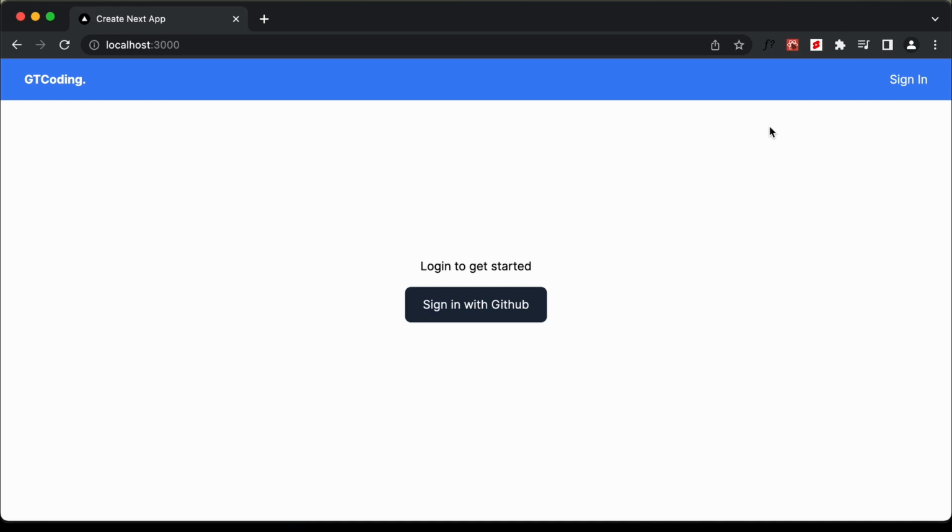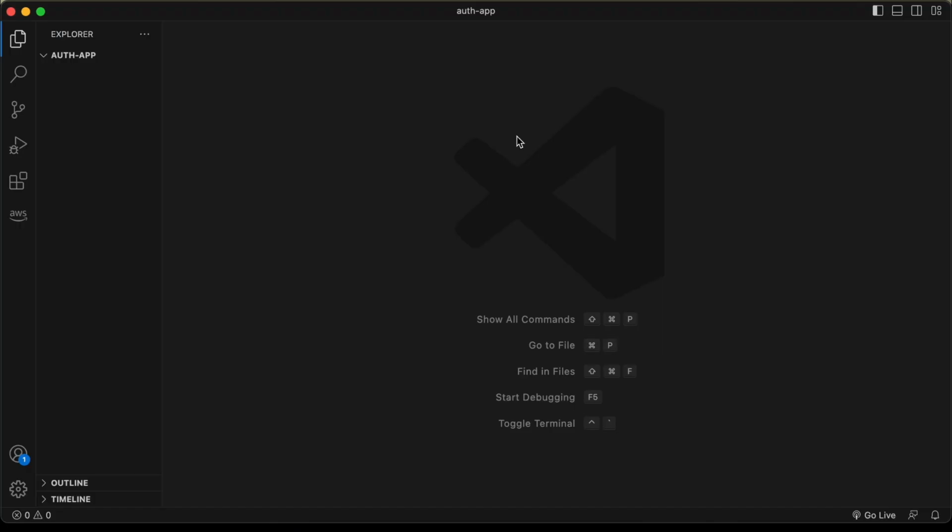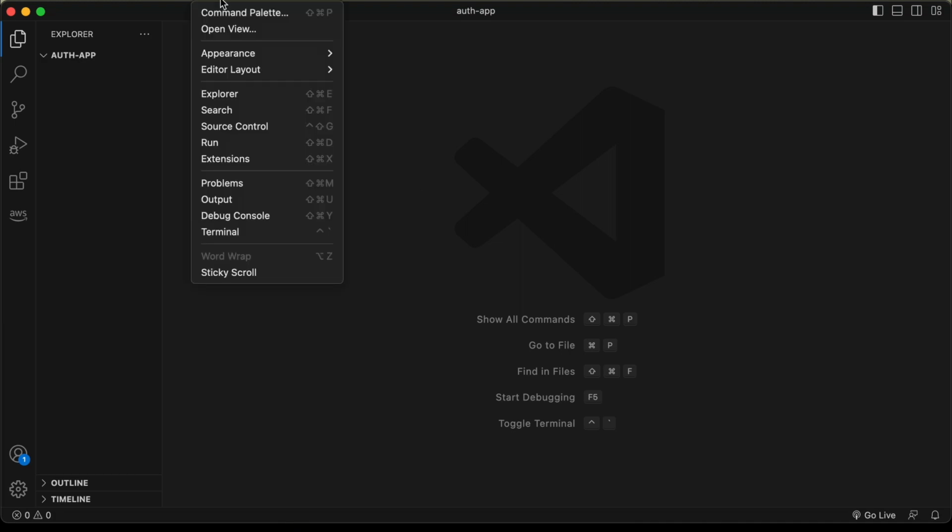So let's start by writing the code. Right here I just created this folder called auth app, and I just opened it with VS Code. Now let's open the terminal. You can just click on view and click on terminal.